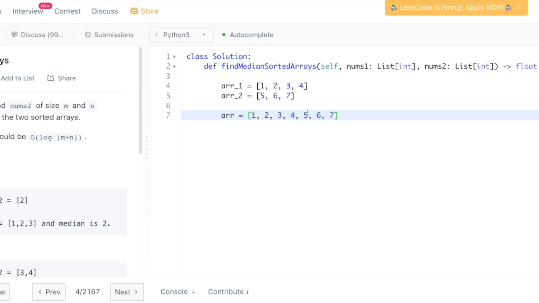But if the length of it is even, if we remove the 4 from that array, now we get an even number. So that's going to be very difficult to find. So 1, 2, 3, 5, 6, and 7. So we have 2 on this side, then we end up with 3 and 5.